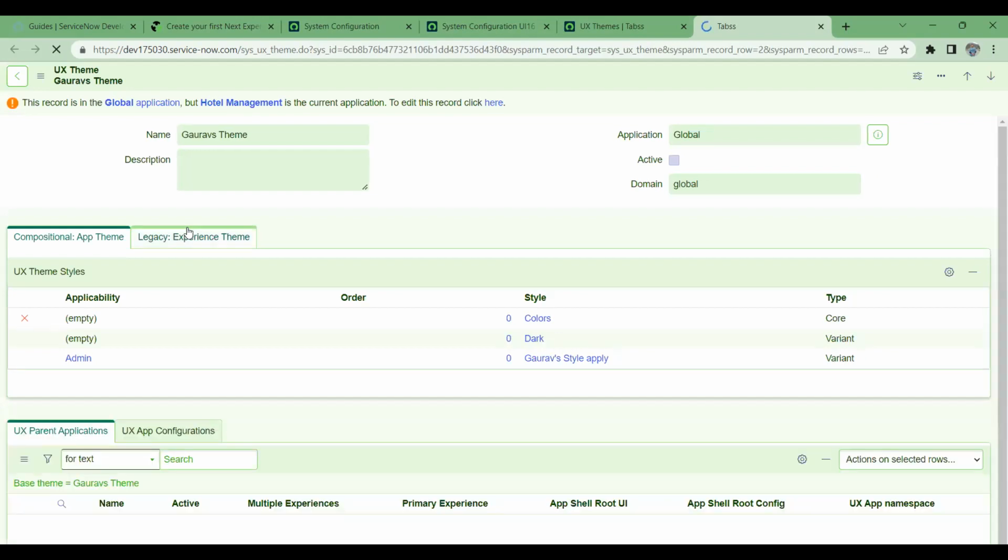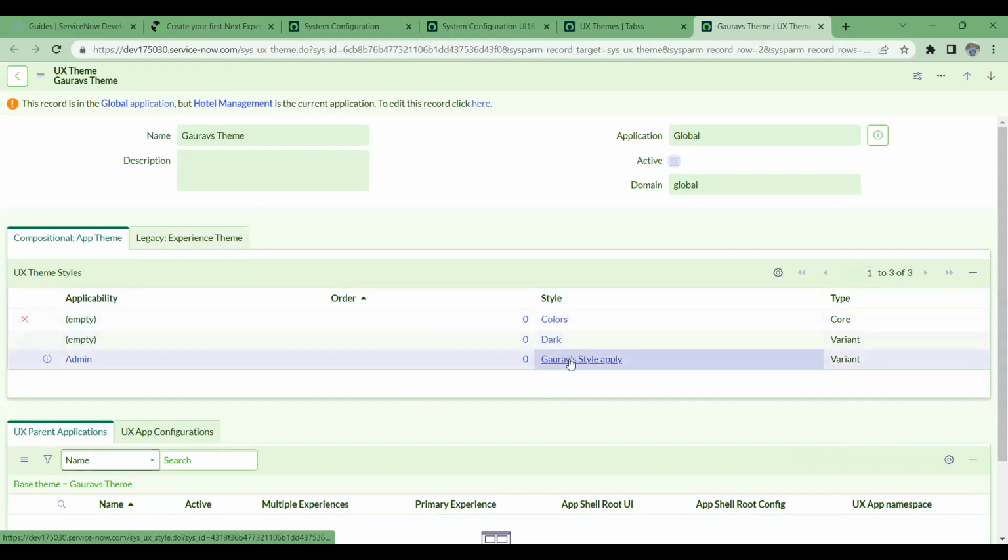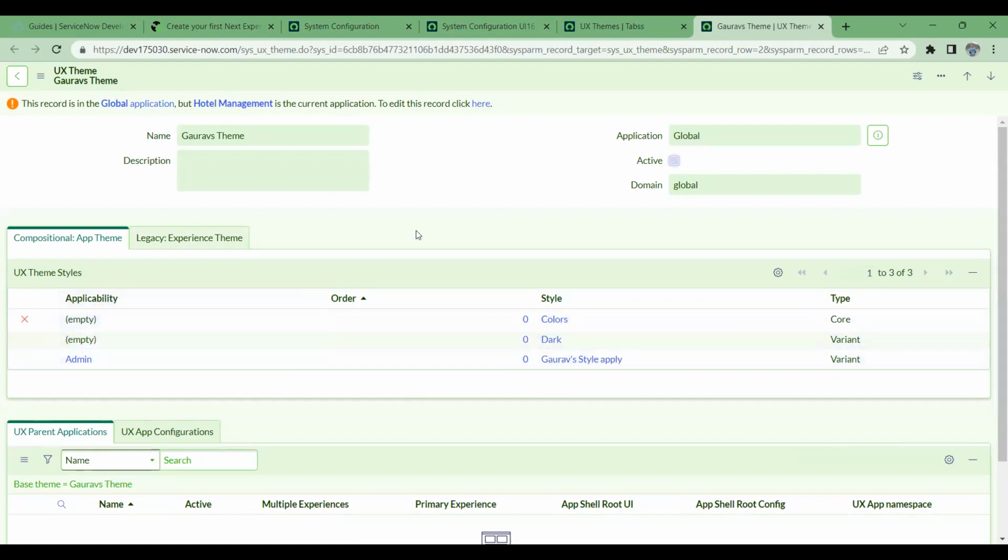It's a little bit slow on my side. So I just added the colors, dark and style apply. Correct. So how it could be created, I'll show you. It's out of the box that I have used. These are the variants. Correct. So a variant is the kind of changes that you want to apply.